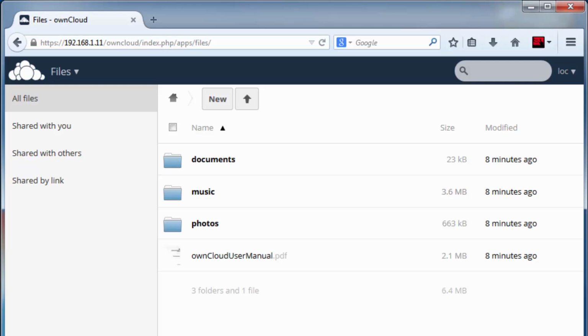Okay, so that was a very quick run through of installing ownCloud on Ubuntu Server and then configuring and activating OpenSSL to help secure the login.